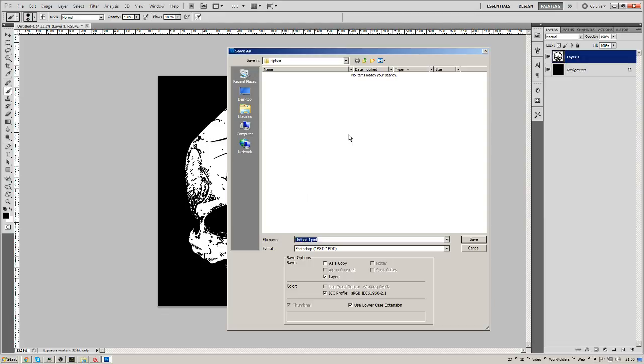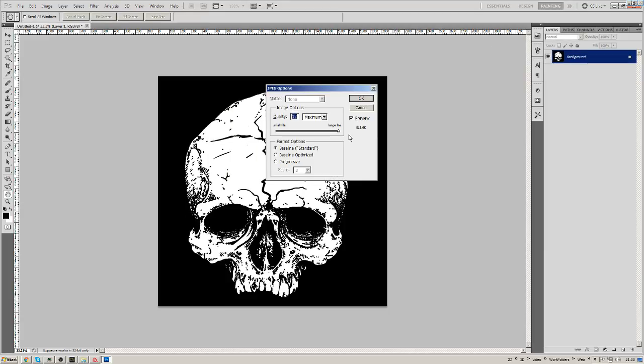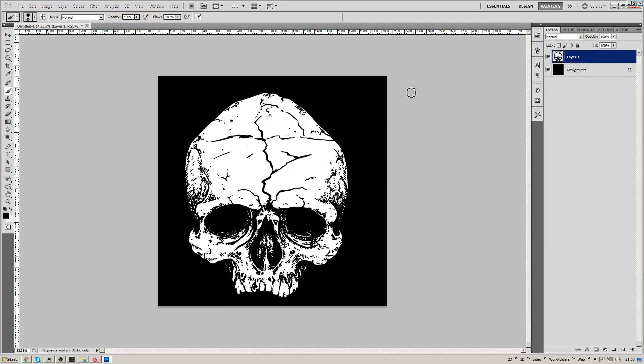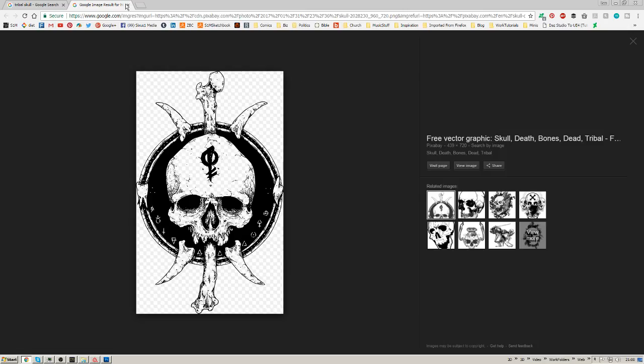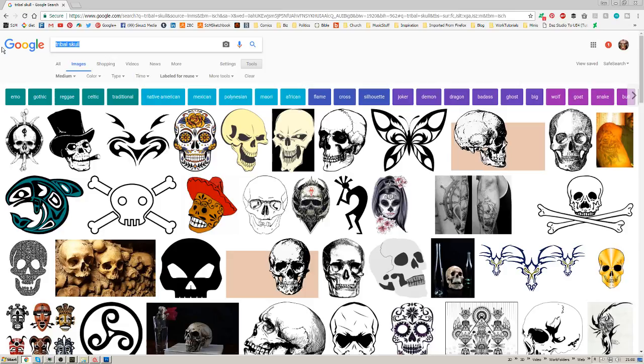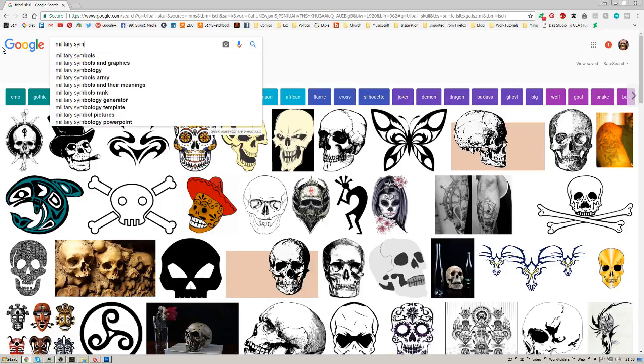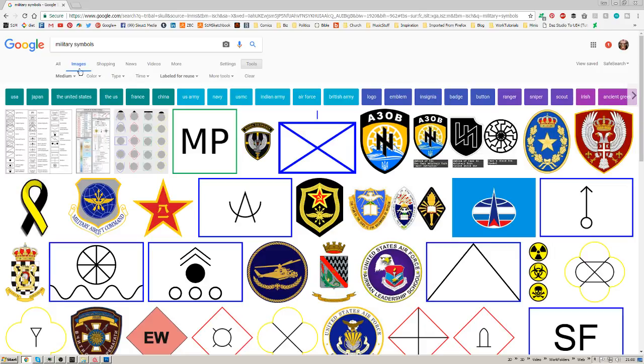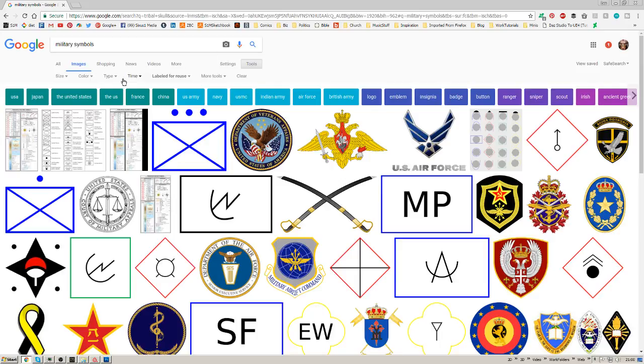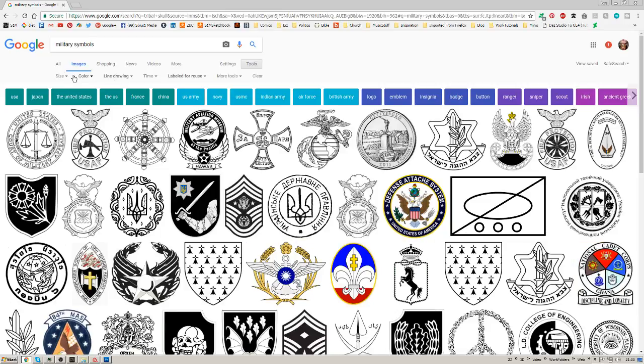All right, that's good enough. Drawn skull. All right, let's delete that layer. Let's look for military symbols. Maybe grab ourselves a few of those. Any size. Let's look for line drawing, see what it does there. Oh yeah, that's some cool stuff. Labeled for reuse is good.